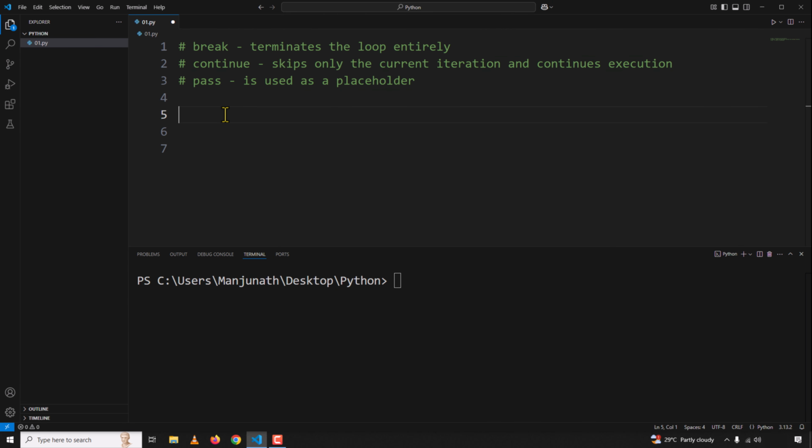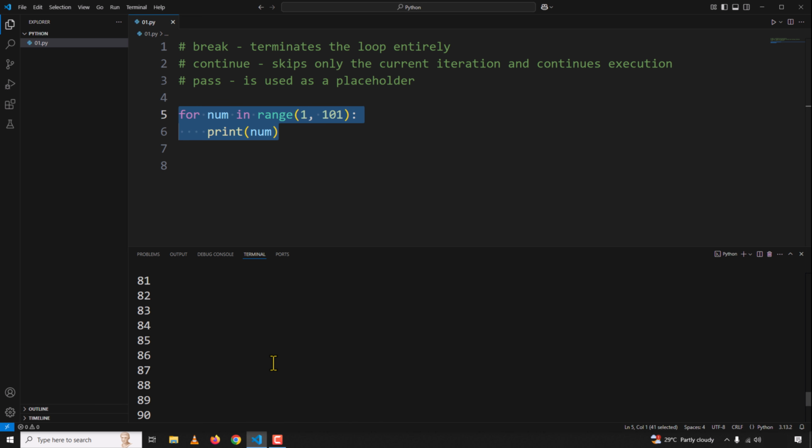Now I will write a program using a for loop. I will say for num in range 1 to 101. I am saying 101 because the end value is exclusive. Print num. Now this program prints out numbers from 1 to 100, same as the while loop.